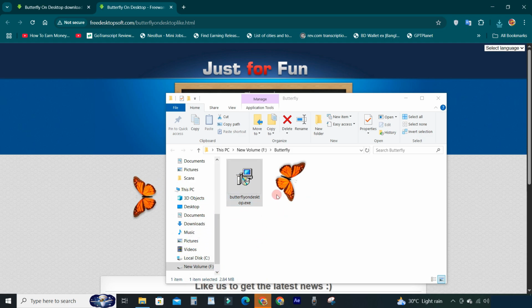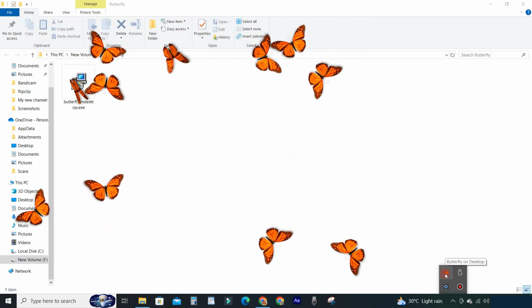You can remove these butterflies just by double clicking on its body and it will vanish. Or you can add and clear these butterflies from here.